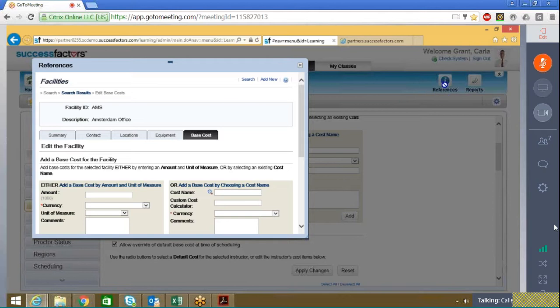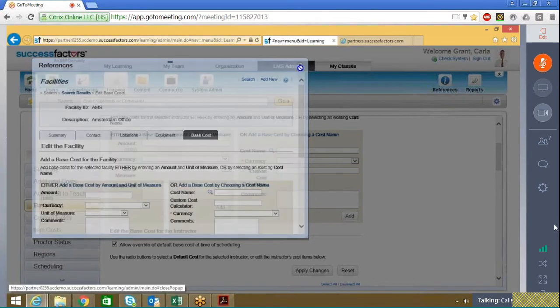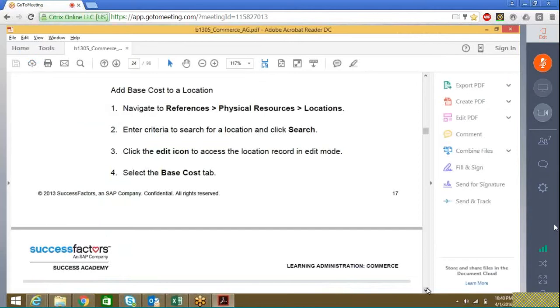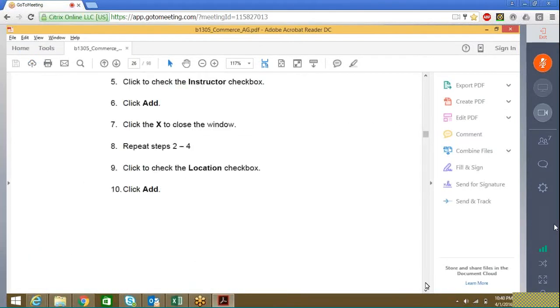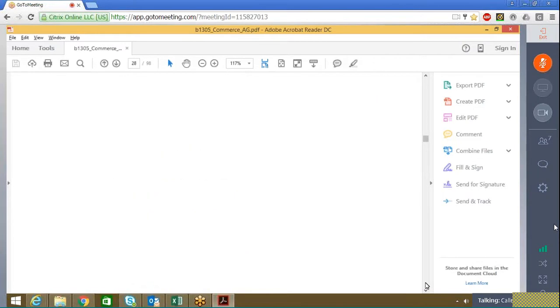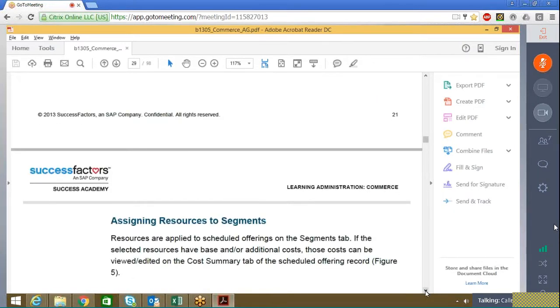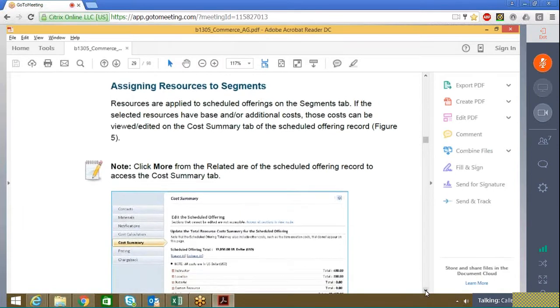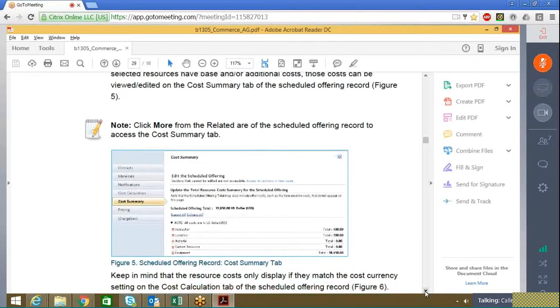If you want to add cost to our location, send some references, physical resources, whether it is a facility or a location, you can send directly to the location and add the cost to do that. For each and every location and instructor, they have the cost. When we create a schedule, we say this schedule is happening in this location, this is the instructor, this is the equipment, so we assign that. When we assign the resources to a segment, automatically the cost also comes into the picture, and this is how it is shown in the system.